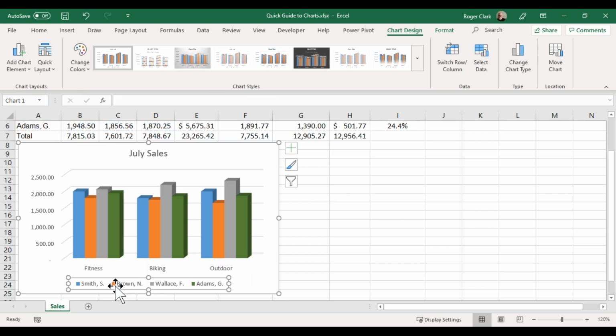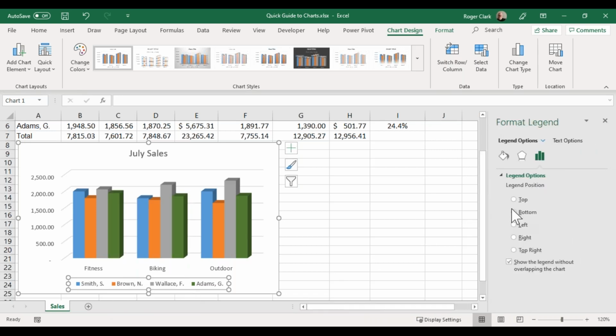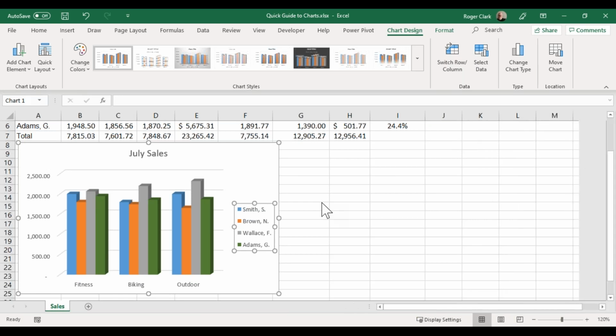I don't like my legend here on the bottom. I want it on the right hand side. So I select it, I right click, go to Format Legend, and put it on the right. And it is that simple, right? It is as easy as right click and make your change. So if you don't know what to do, you right click. All right, now, what are some of the other things about charts that I want to talk about here?